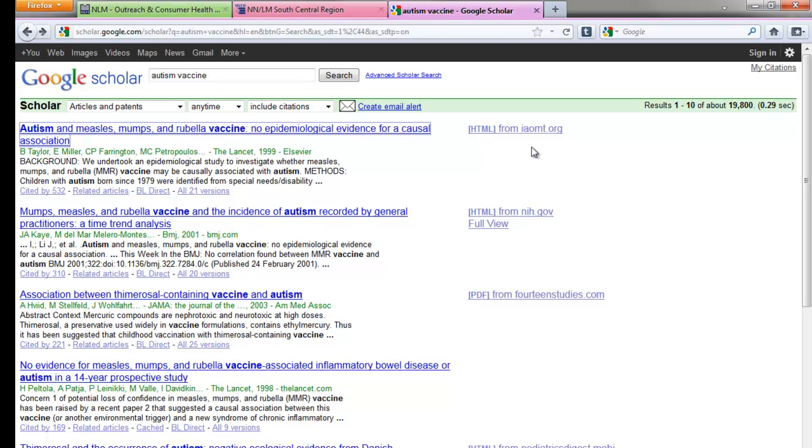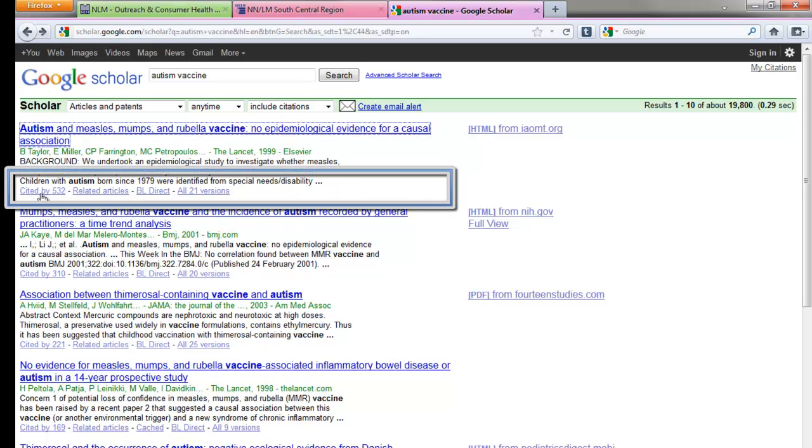The final area of importance in Google Scholar, I want to make sure I demonstrate, is located below the abstract. And this information has to do with citations here in Google Scholar. You see the number of times that an article has been cited by other articles that are indexed in Google Scholar. So this first link, we can see that this article has been cited 532 times in Google Scholar.